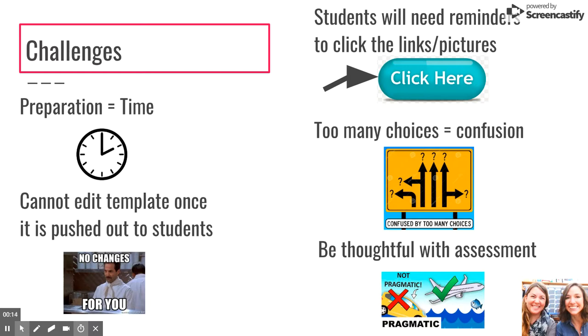So one of the things that accompanies that challenge would be the amount of preparation and time, especially the learning curve when you're first starting out creating Hyperdocs and using them. But if you want to be thoughtful with your lessons and thoughtful with your assessment, we know that all great things take time. It's true. And you want to know what?